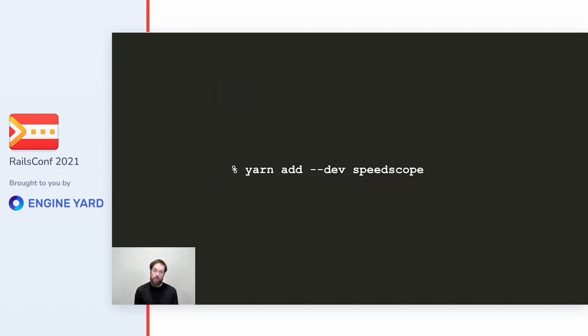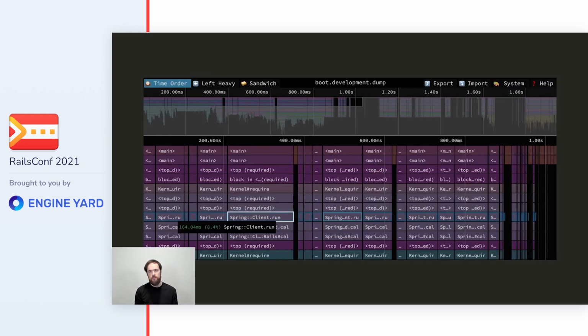Since we aren't leveraging Rack Mini Profiler anymore, we need to use our own instance of Speedscope. Luckily, it can be downloaded via a node package. After adding Speedscope to our app, we're ready to start profiling. We can start our server with the boot profile environment variable to get a profile to open up in our browser. It should look something like this. If you look closely, there's something called Spring in our call stacks.